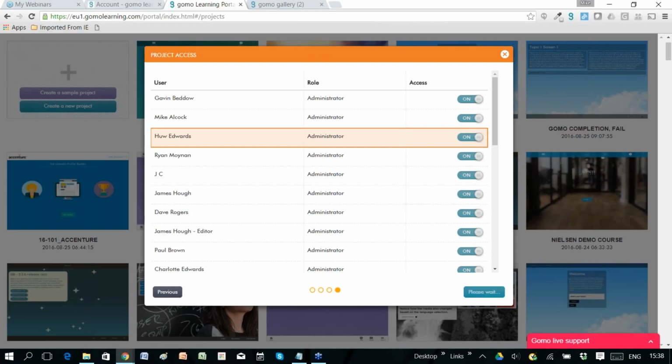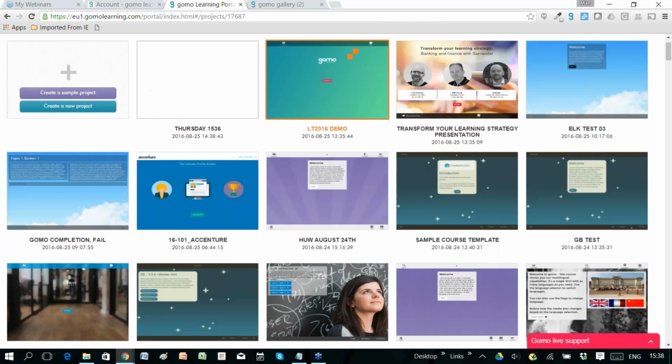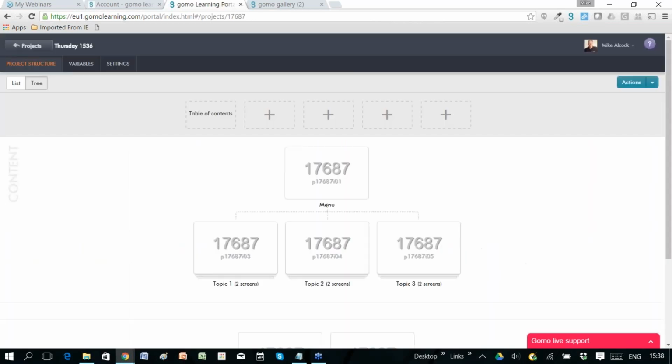And you've got a range of permissions in Gomo. You can see most of the people on the screen here are administrators, but you've also got editors and reviewers. So you can choose who sees what and what permissions they've got when they build their courses. So again, you can make sure that the right people see the right information.